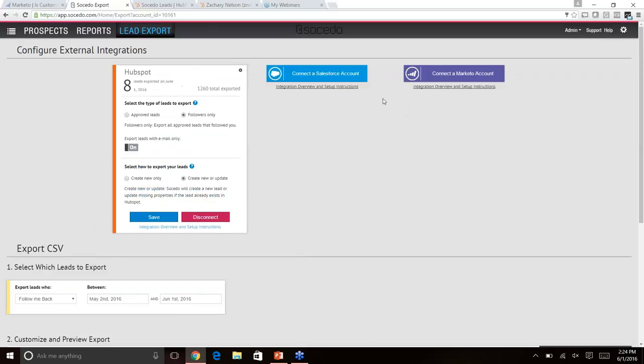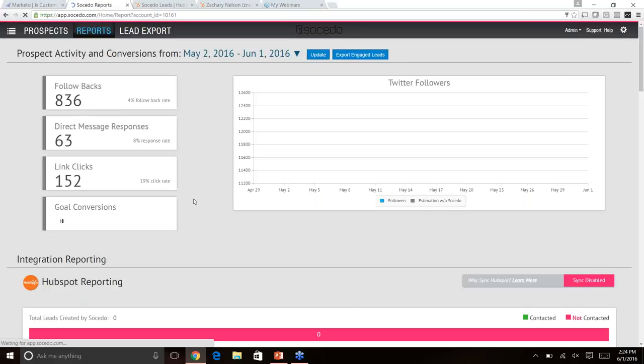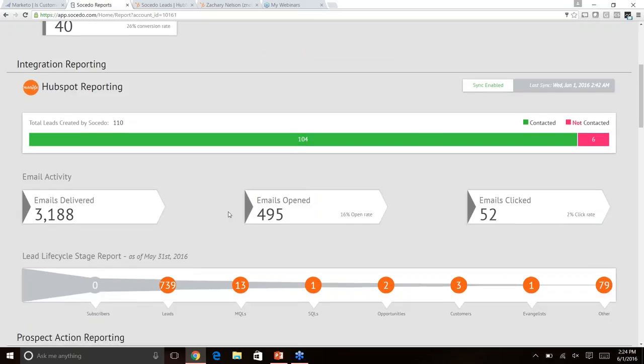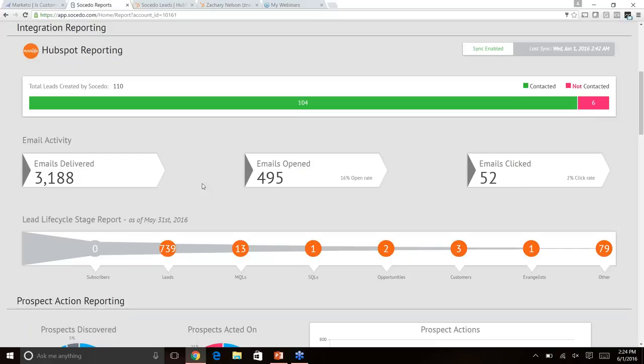Once these leads are flowing into HubSpot and you're actively working with them, Socedo allows you to see how well leads are flowing through your HubSpot pipeline. If we look at the past month, this account specifically has exported 110 leads from Socedo into HubSpot. Out of those, they've contacted almost all of them. These last 6 are probably new leads that still need to be emailed, or maybe one of our workflows hasn't picked them up yet.